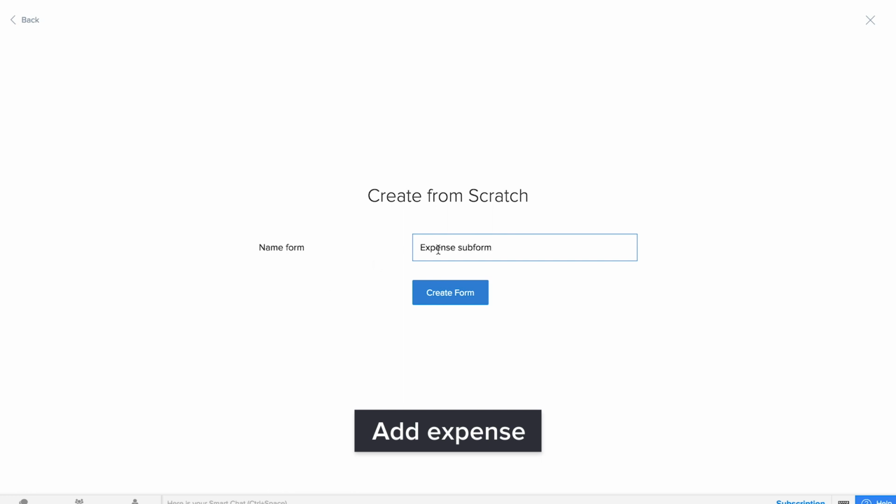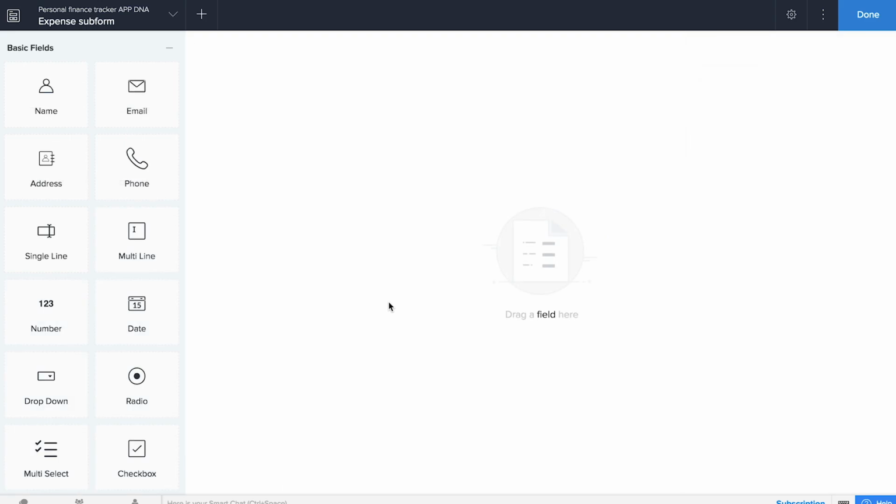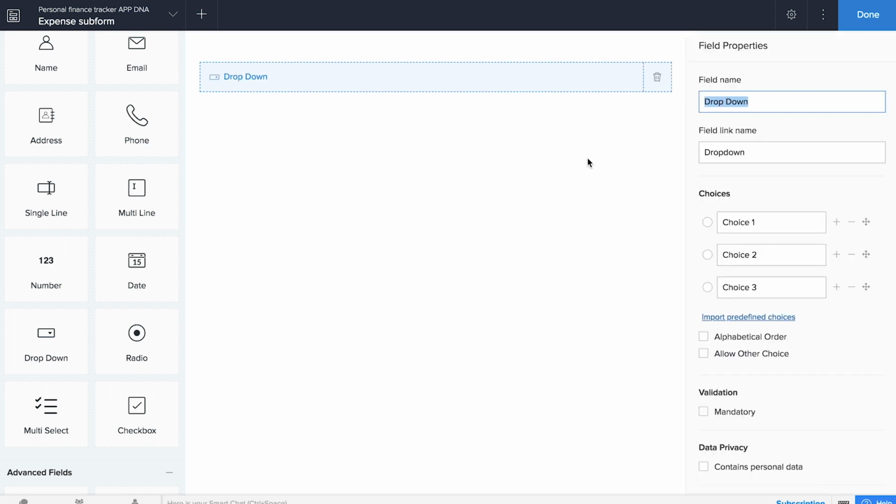You'll see why I call this a subform. This is the expense subform, and here I would list down the expense categories that you might have. So use a drop down field and I'll name it expense category. Here you can list down any kind of categories that you have. Let's say you have rent or food expense, or you could have your transportation as well. You can allow for other choices such as shopping or anything else.